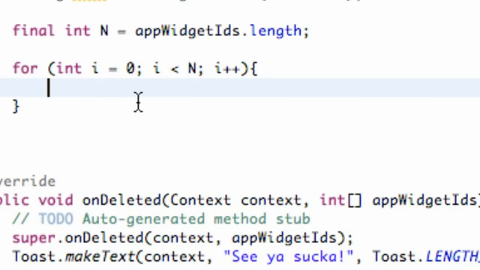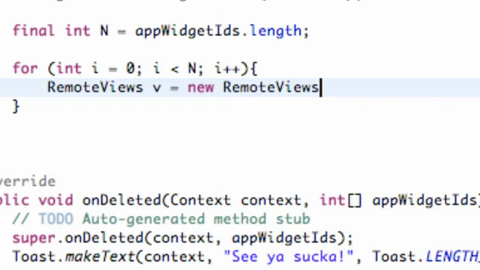And now what we need to do within this for loop is refer to our layout, and to do that, our activity isn't open, so we're going to have to get what package this layout comes from and set up the view according to that. And this is called RemoteViews. So we're going to say RemoteViews, and we're just going to call this v, for view, something like that. And we're going to set this equal to new RemoteViews, with an S.